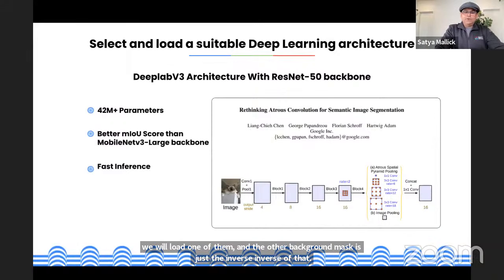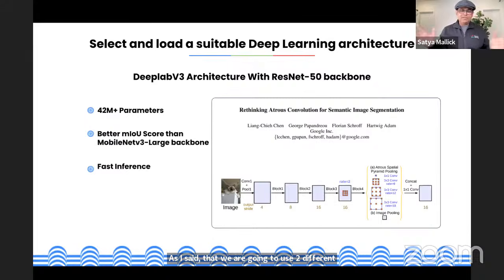Now, as I said, we are going to use two different architectures. We will use DeepLab v3, which is a segmentation architecture. In a segmentation problem, every pixel of the image needs to be assigned a label. In our case, the labels are very simple. One is the background, the other is the document, so there are just 0 and 1. It's a binary mask that we are looking at.